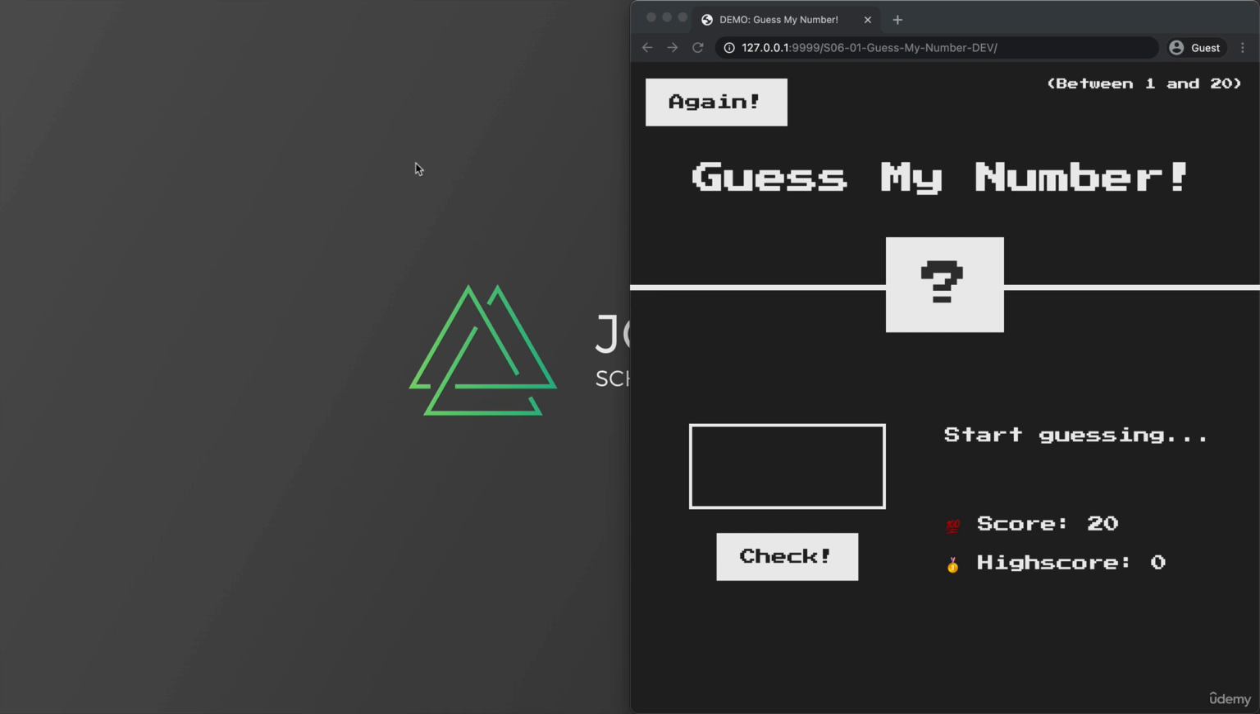And here I have a working demo of the project that we're going to build over the next couple of videos. This project is called Guess My Number, and I went with this kind of retro design, inspired by the old 80s game, just to make it a bit more fun. As the name says, the goal of this project is to simply guess a secret number, which is between 1 and 20.